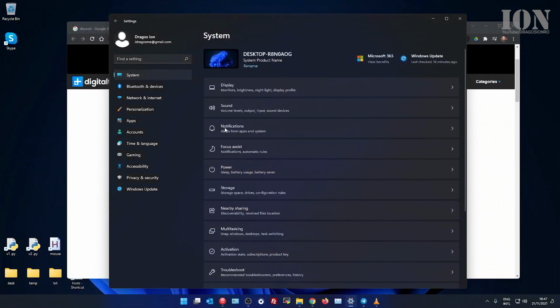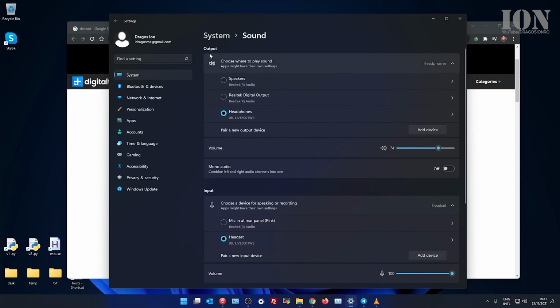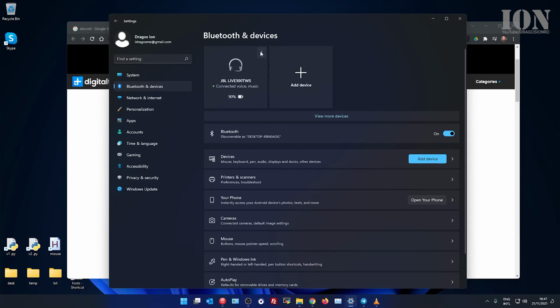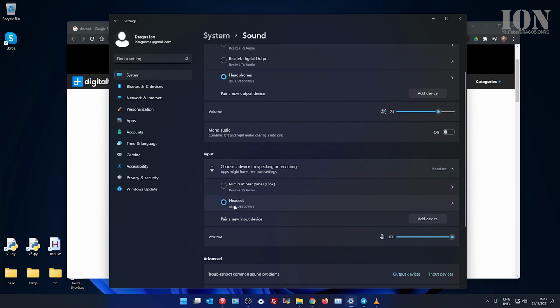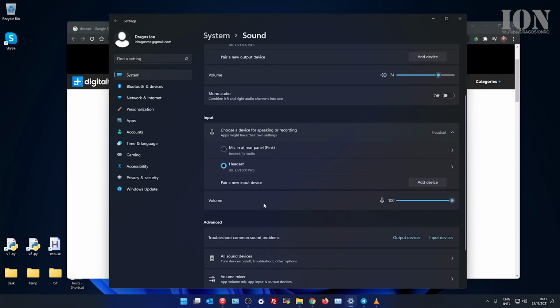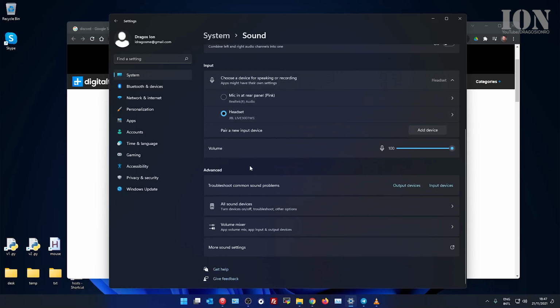Okay, this is how you get to the settings. You go to System Sounds, and here you choose where to play sound, speakers and different devices you might have. You choose the headphones here. Make sure on the Bluetooth you're connected to it. So System Sounds, choose headphones as the default device, and on input also choose headset JBL Live 300 TWS as the default recording device for communication. And that's pretty much all.